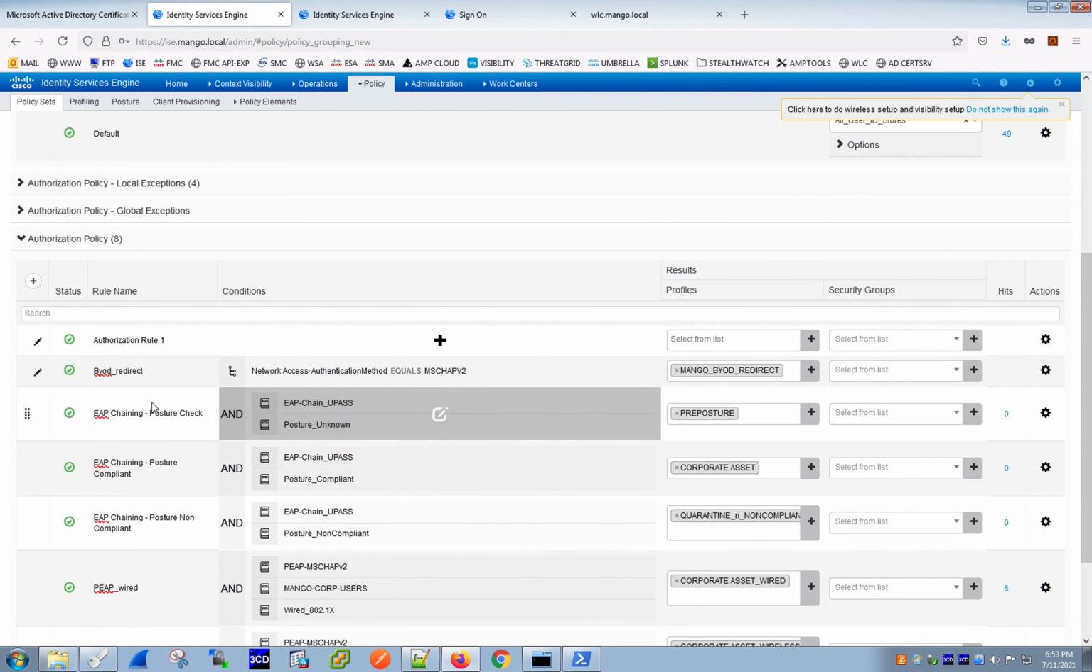Let's call this now, maybe, employee BYOD, right? Because when it comes here, we know for sure that the user is a valid user, is an employee of the company, and he has registered the device, which means he should be given access like any other user on any other corporate device, right? So this is the second authorization rule or policy, which is important.